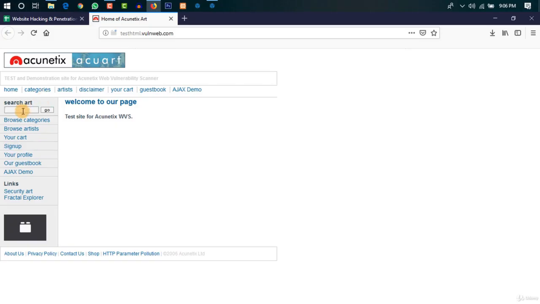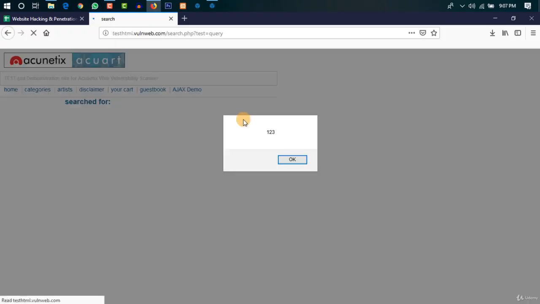For example, I may try to use some payloads which may generate some code for me. There is a script tag, and I'm going to use a script tag here. Let's say alert 123. So this is a script tag I just used. I can say go, and you can see this page is vulnerable to XSS, which is cross-site scripting.